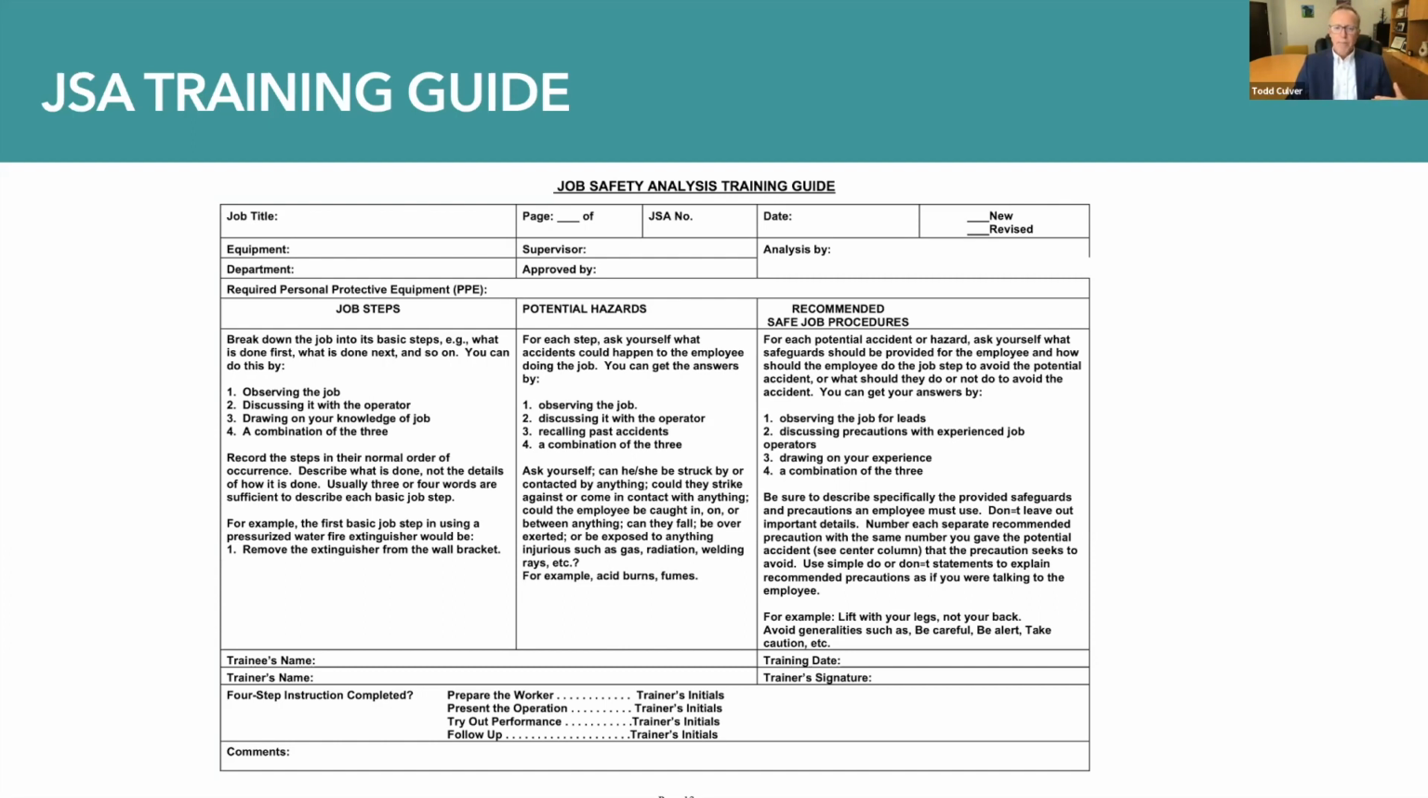What accidents could happen to the employee doing the job? And you get those answers by observing, discussing it with the operator, reviewing illness and injury records, and therefore recalling past accidents. And really, it's a combination of all three.